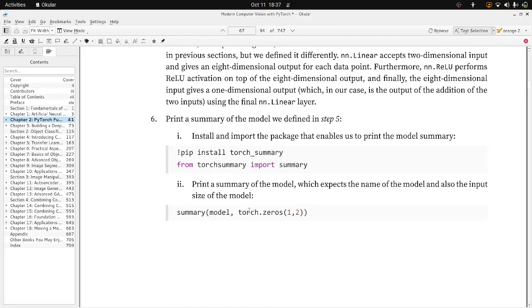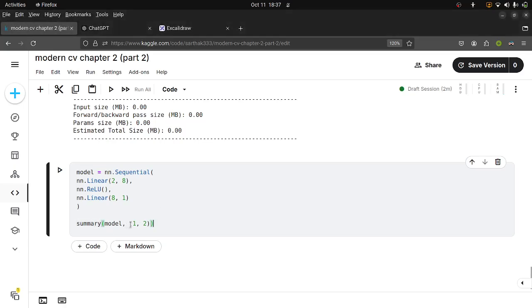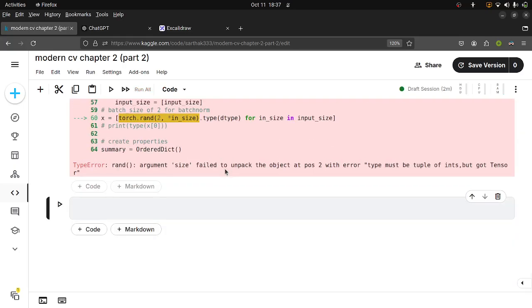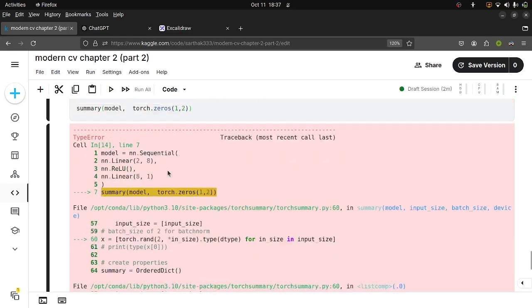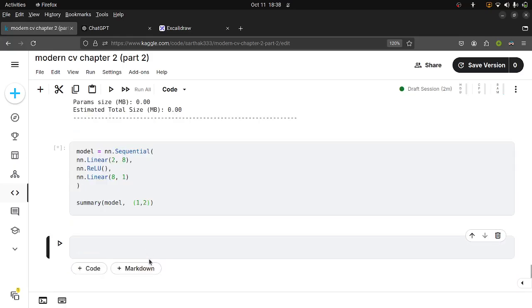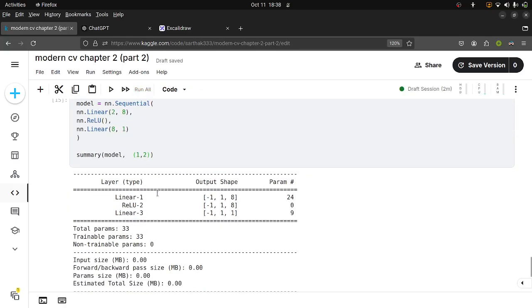I'm passing something like this here. So, seems like an error. This is some small issue, not a big deal.